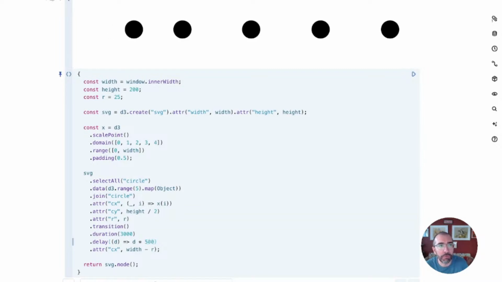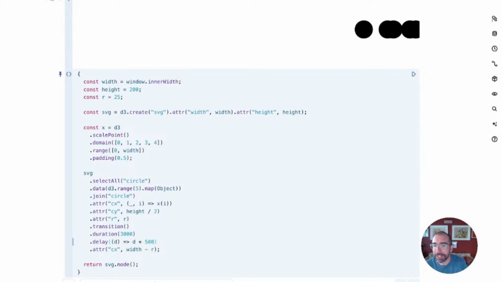Maybe it's better to delay by 5,000. Trying to get it so like when the first circle passes, the second circle starts to move. So it looks like maybe it's a little bit more. Maybe it's like 750. There we go. But pretty fun. Makes it feel a little bit more lifelike.